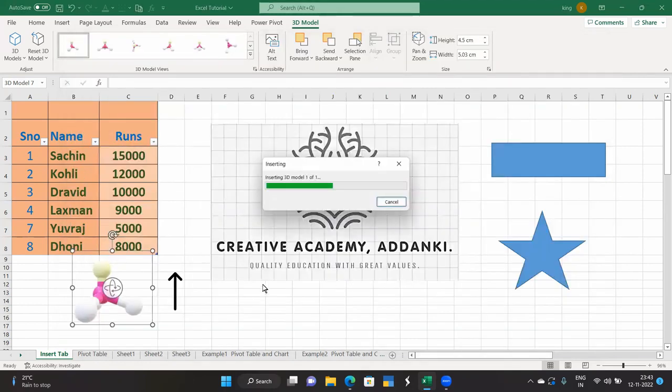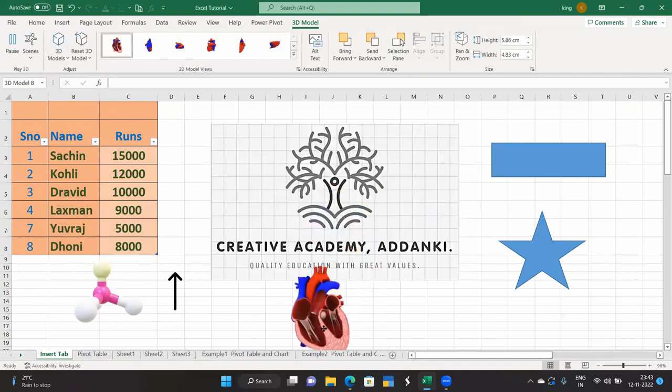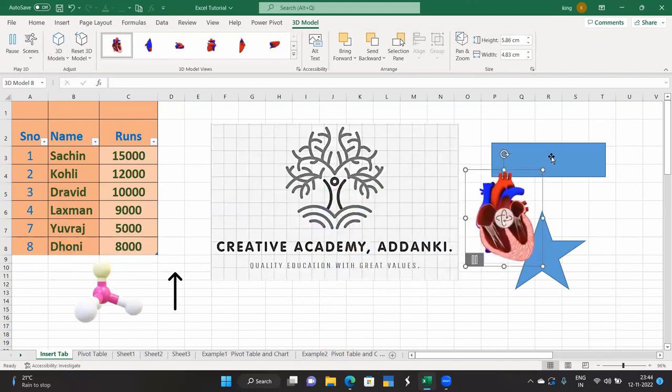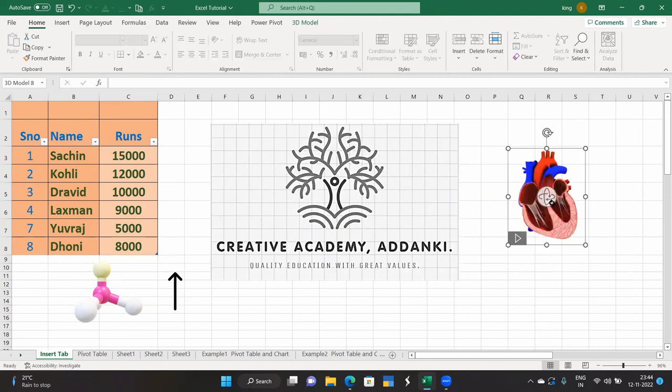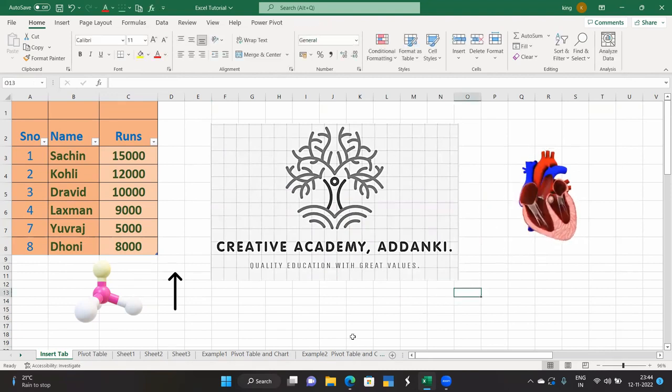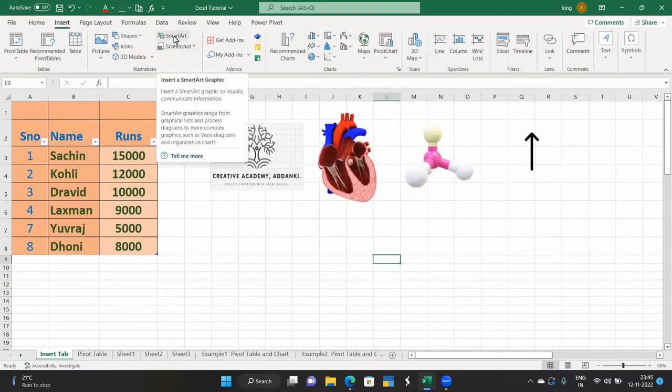Sometimes when we have large 3D models, it takes some time to insert all this, right? We will have so many 3D models and we can insert them in our Excel worksheet depending on our requirement. Now let's take the next option, that is SmartArt.